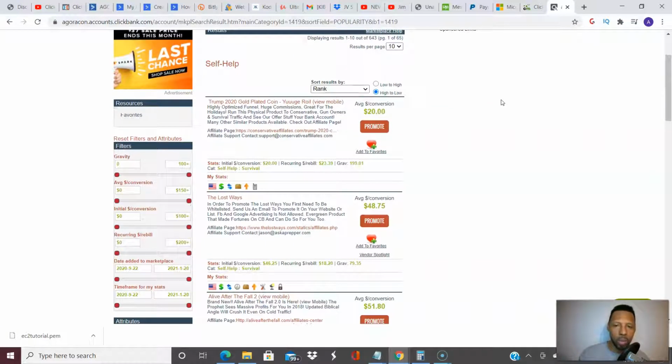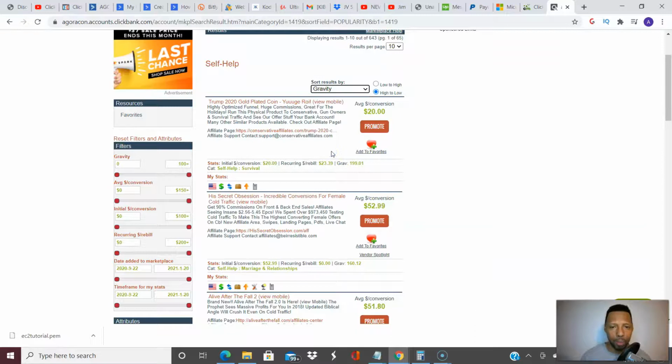Now, what's going to be ranked first, or how products are sorted in order to find a good product, is first sorted by rank. We don't want that. Just because somebody says it's good and it's popular doesn't mean that it sells. We want stuff that sells. So we're going to click that and go to gravity.